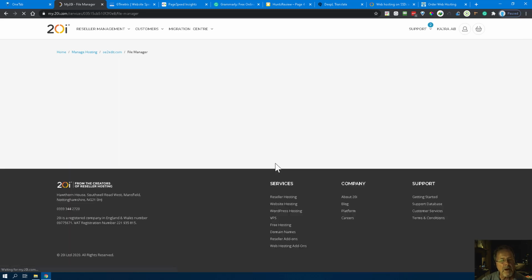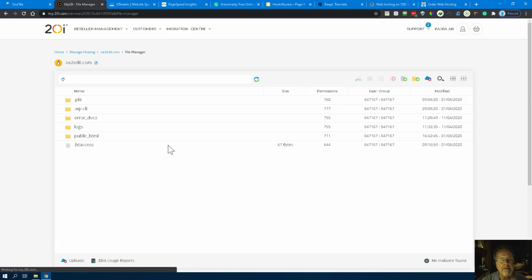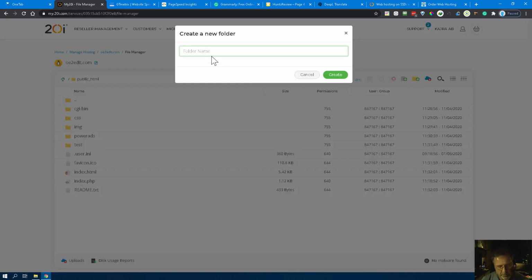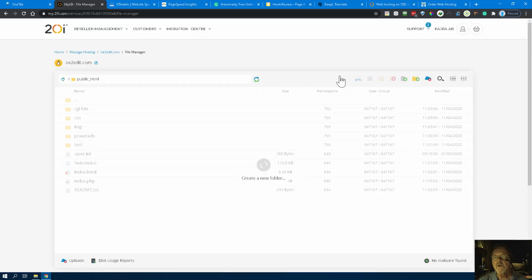And in the file manager we will find the public HTML, and in this public HTML we will create a new folder. On this folder we plan to install a new plugin, which is also available to you, and which I'm quite impressed by. So let's call this CB promo test 1, CB promo test 1. Let's copy that and create that folder.